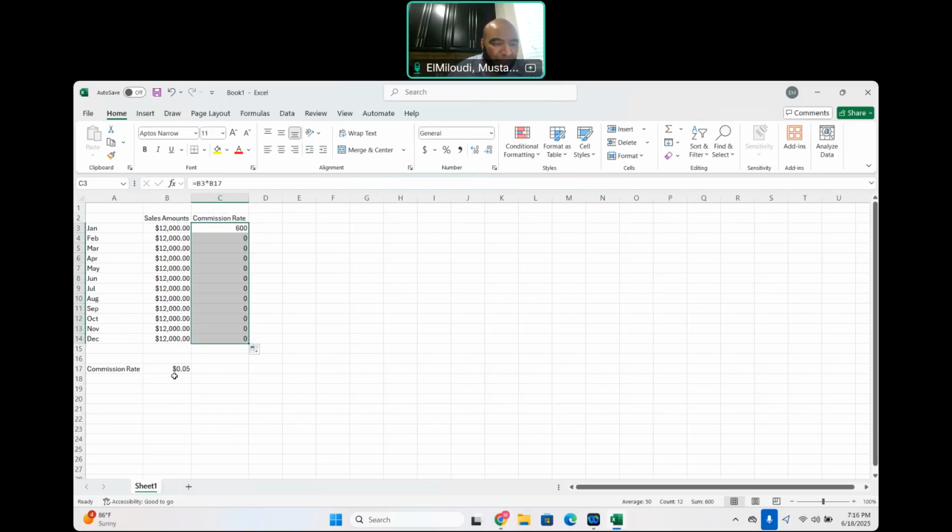Why? Because the program keeps going down. So the first one is fine, B3 times B17, which is this one. But the second one, pay attention, we have B4 is going to go down, and then here is going to go down too. So you are referring to this, but there is nothing in here, which is 0. So that's why you got 0 for all of them.